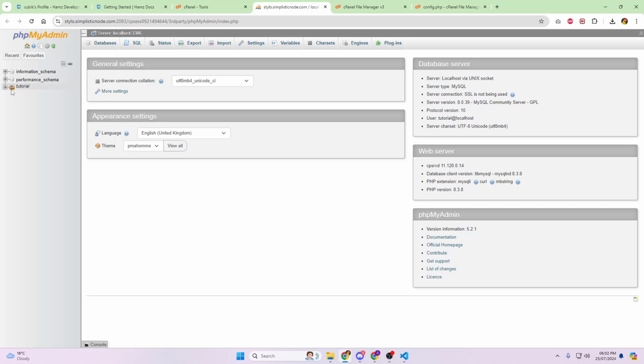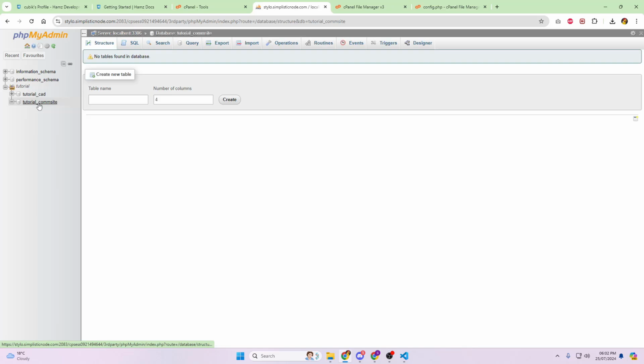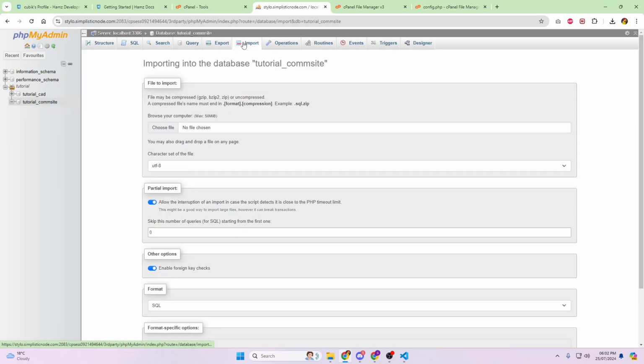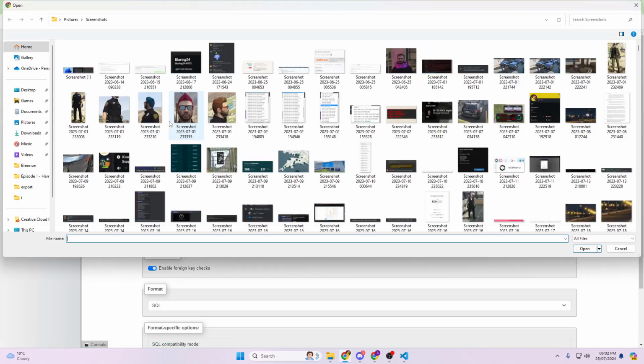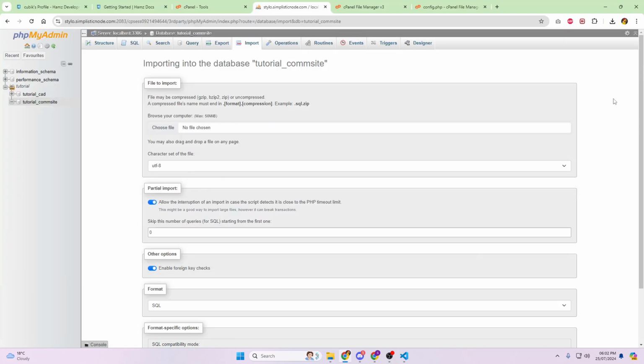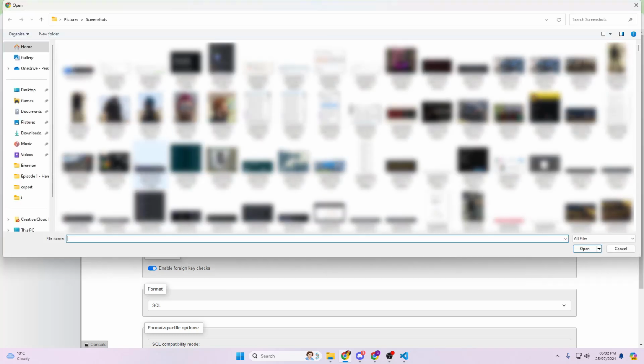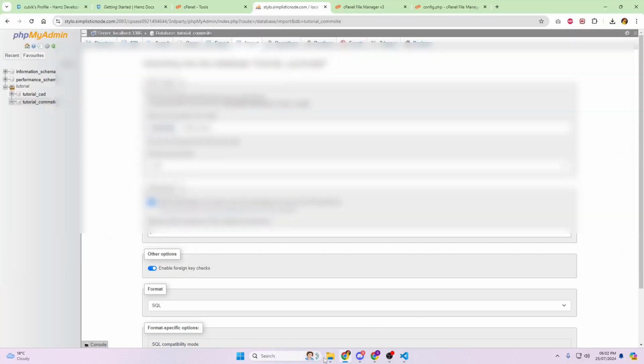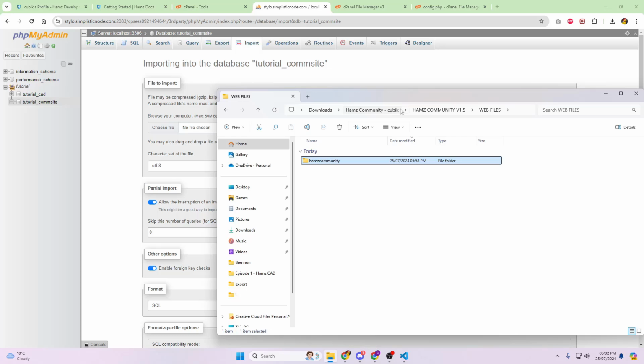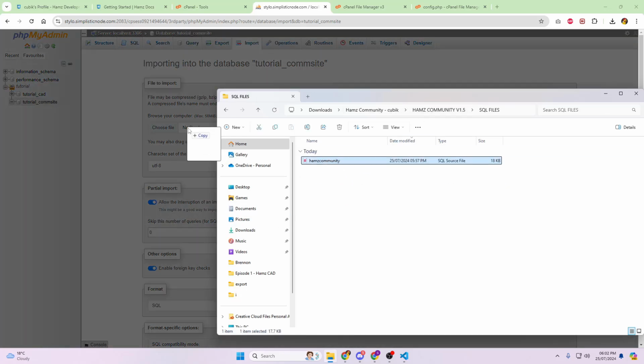And then once you're in here, you'll see that there's a tutorial folder. Click into the tutorial and click onto CommSite. In here, you want to import your database. You could click on that one, which is going to go into my screenshots. Or in this case, it's going to be slightly easier. Just go back into the folders, SQL, and drag and drop.